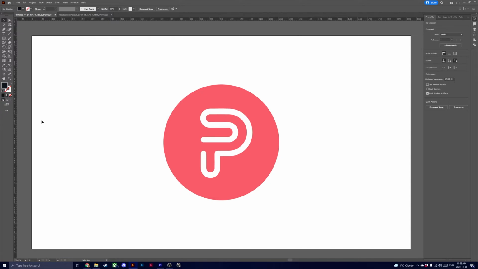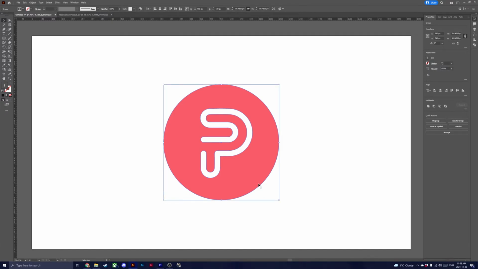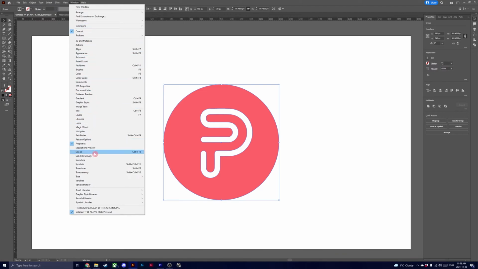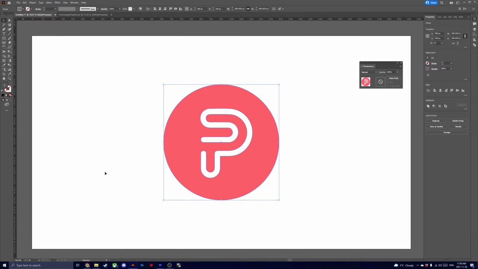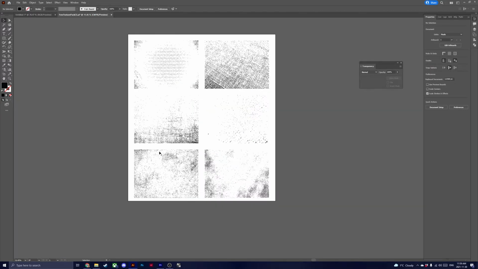So let's begin by selecting our vector design and grouping them by hitting Command or Control G. The next step is to open the Transparency panel. You do this by heading to Window and Transparency. Let's also pop over to our texture pack and choose the texture that's going to work for our design the best. Let's go ahead and copy it by hitting Command or Control C.